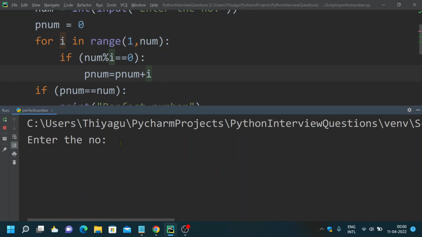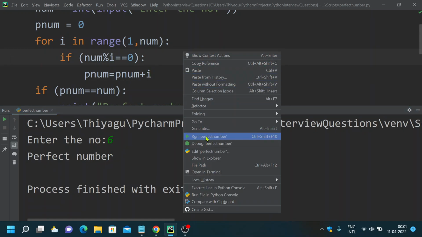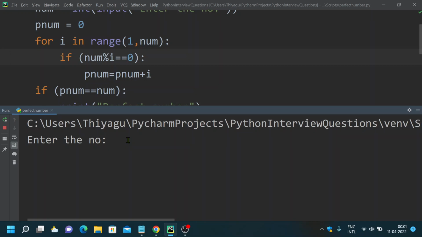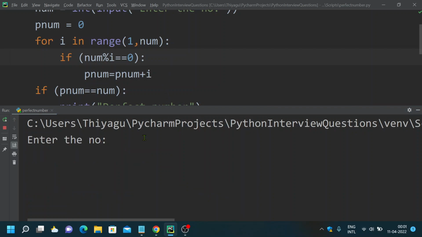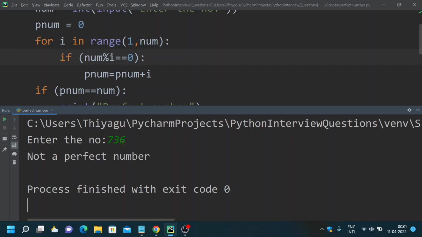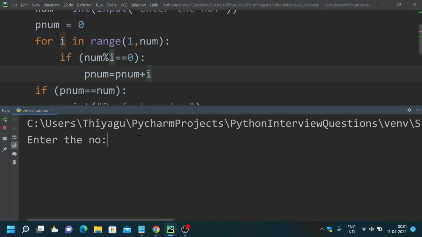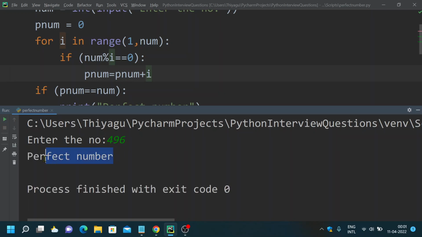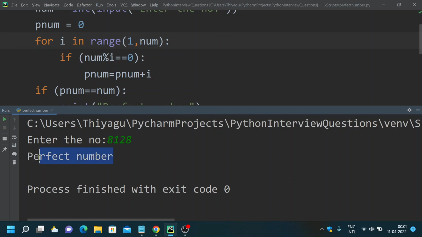Now if I run this, I'm going to give input 6 again. Yes, 6 is a perfect number. If I want to try a different input, let's call 7. 7 is not a perfect number. Let me try 736. It is not a perfect number, obviously. What is the next closest perfect number we have? It is 496. Let's try 496. 496 is a perfect number. Another closest perfect number we have is 8128. This is a perfect number.